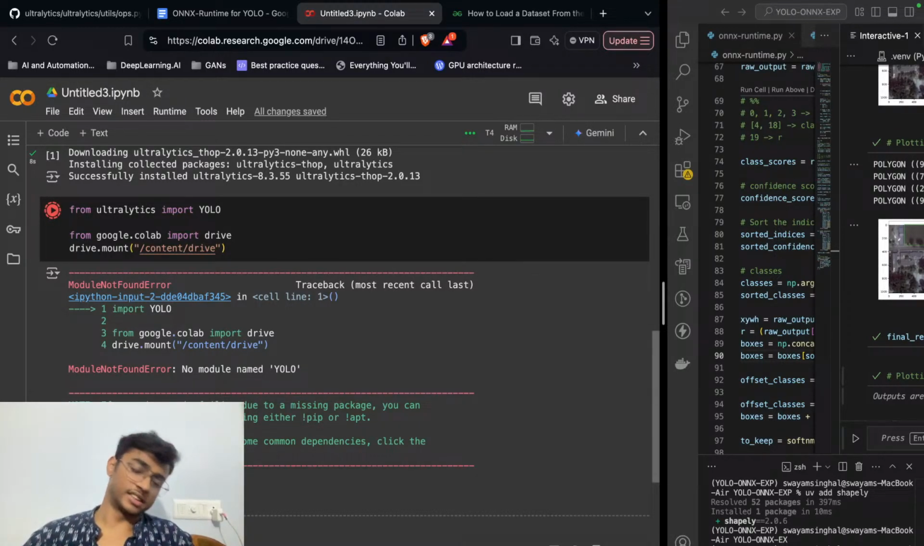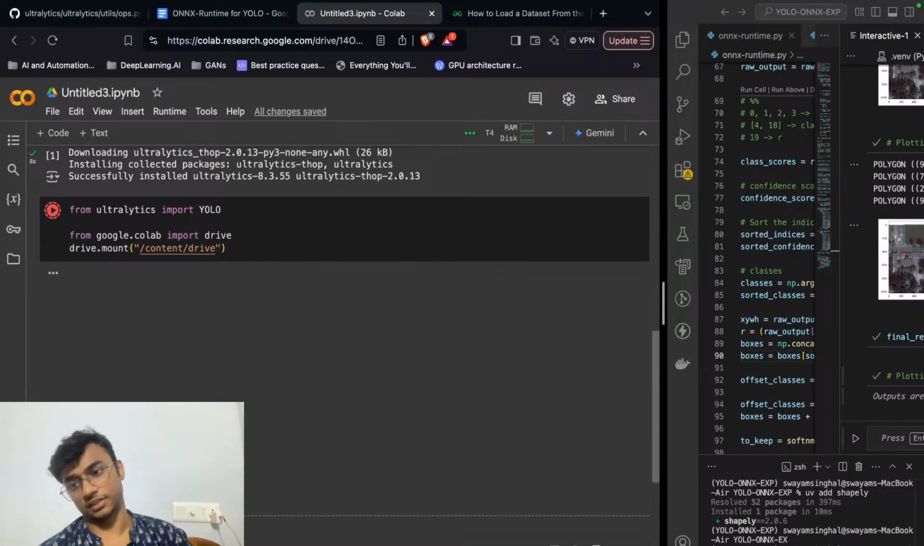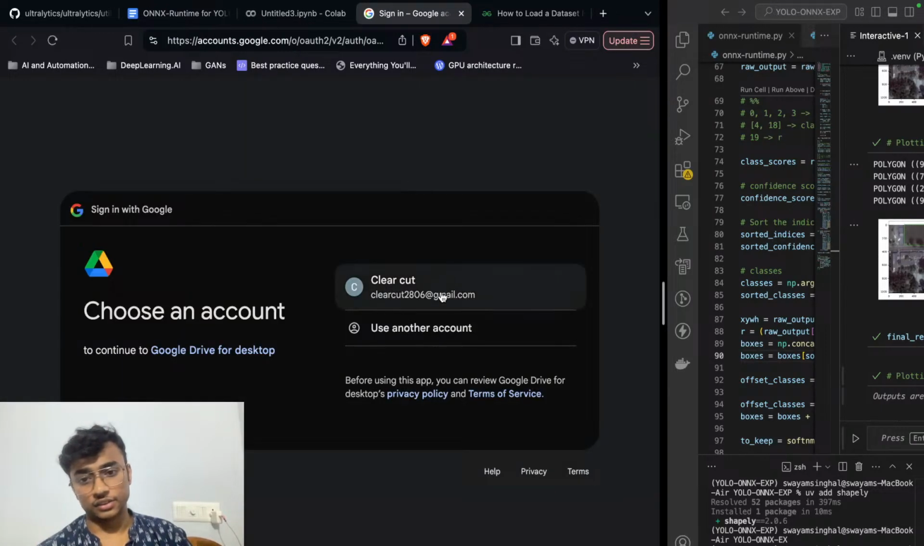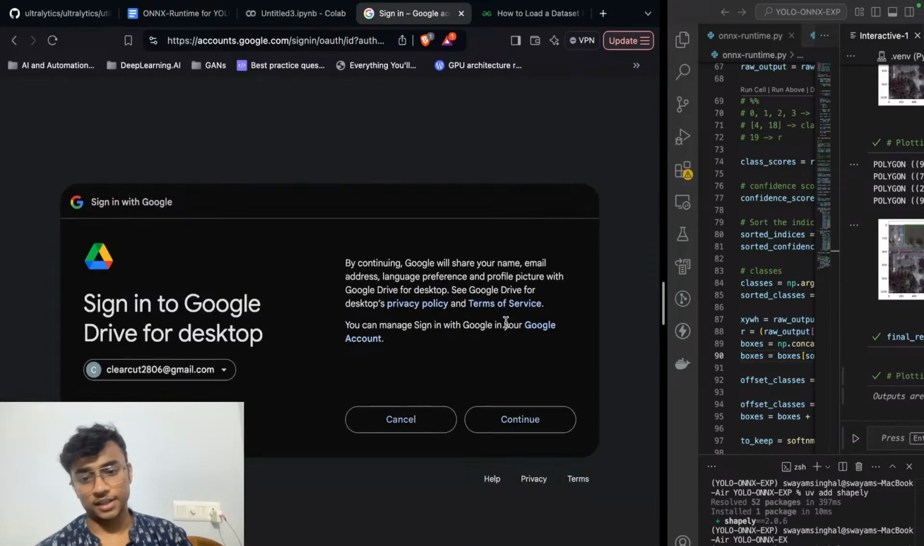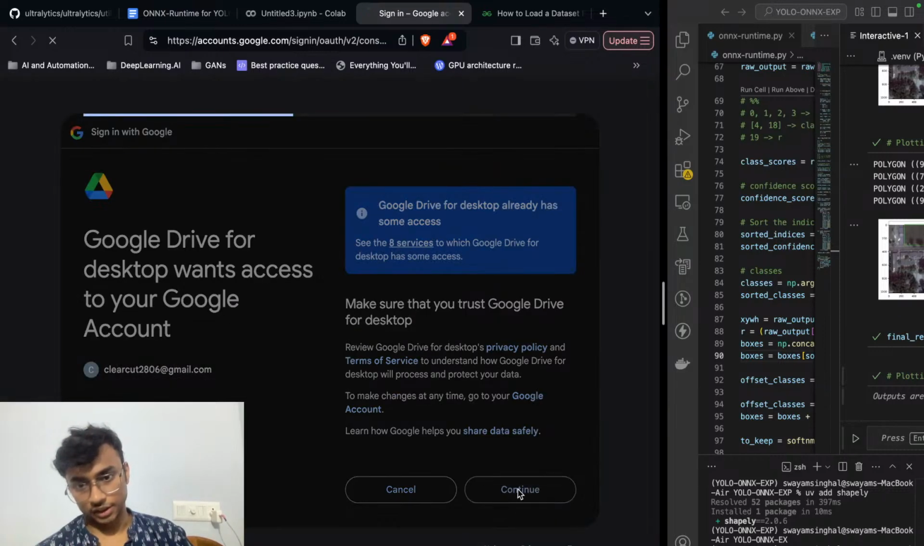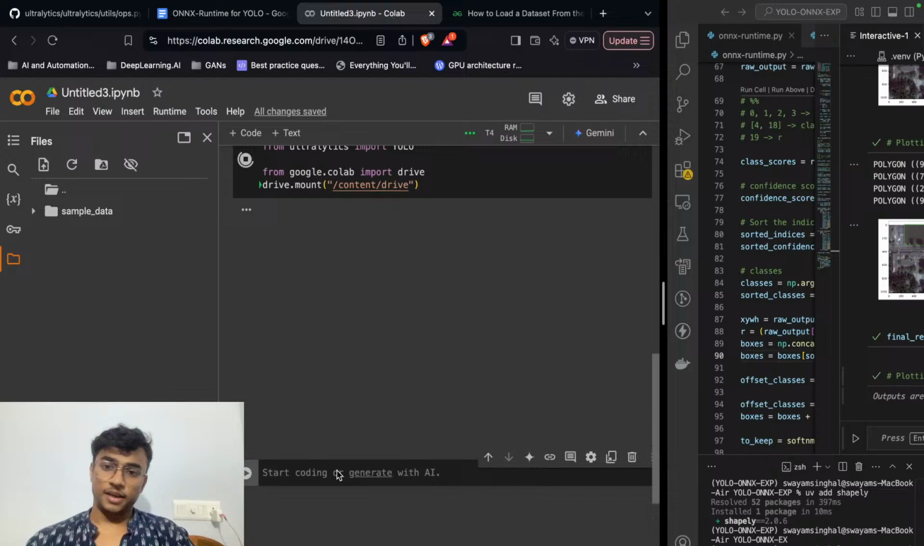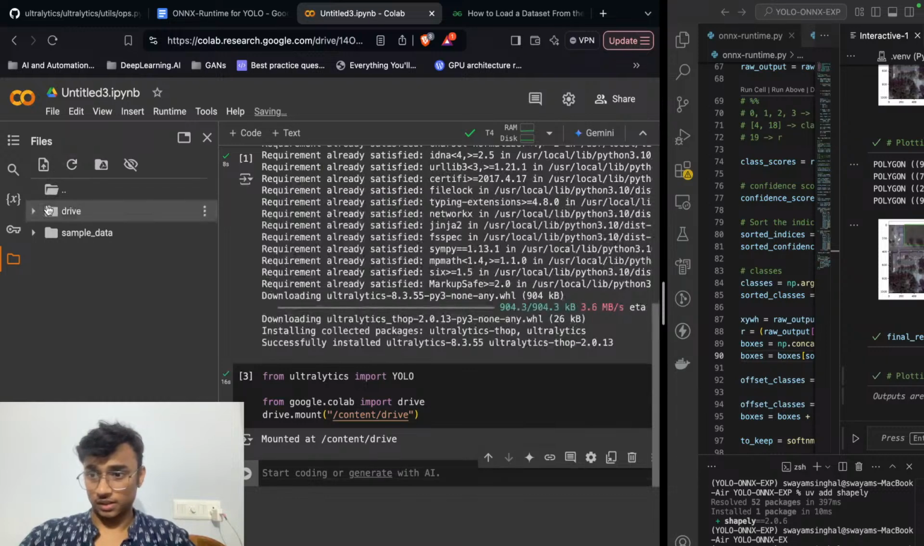We should quickly get something asking us if we want to connect our drive, and we'll say yes. There you go. This is my ID. Continue. Now my drive will be connected here. So what I can do is, you're just going to love how simple this is going to be, I'm sure.